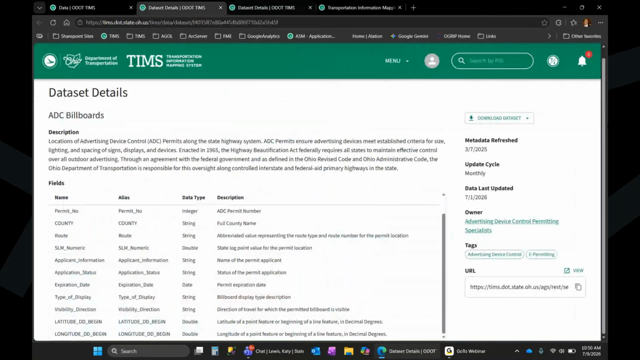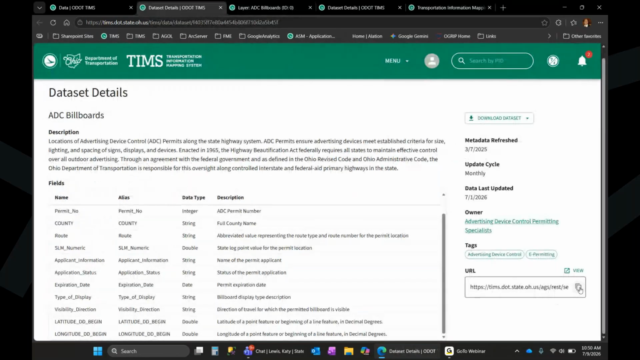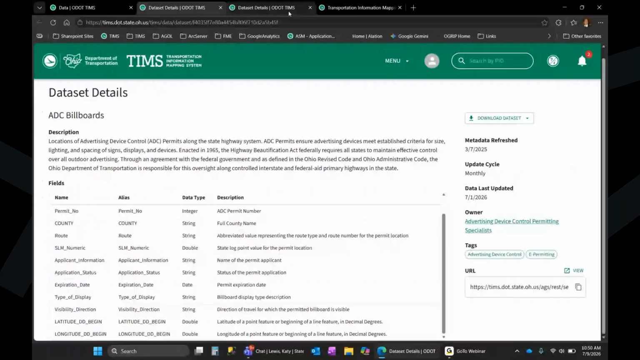And then finally on this page, we have a URL. If you are a GIS user, you're probably already familiar with these URLs, but this is the REST endpoint for the service that we are hosting and sharing within TIMS. If you want to add this layer to your own map, you can view that REST endpoint there, or you can copy it directly from this data page. All right, so that is the data page.